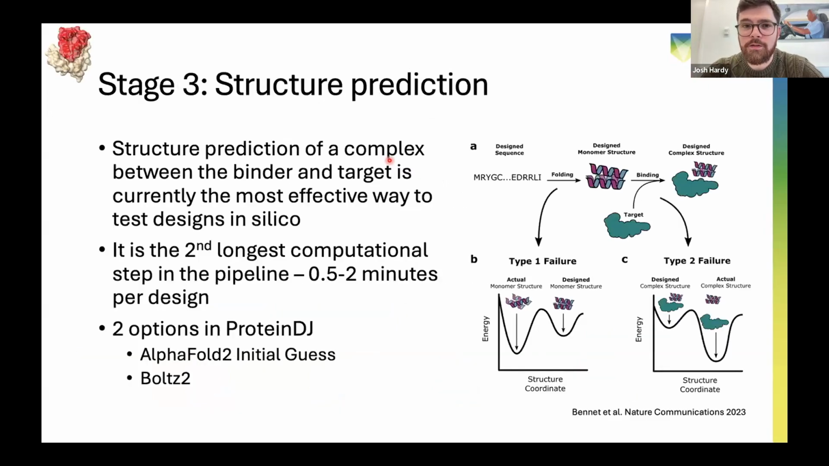And the third stage is structure prediction. And this is really an essential step. Like I've said, this is how we test our designs. It's the most effective way to test things in silico. It also takes a significant amount of time, so you're going to find that in your run, this is definitely going to be a bottleneck. And we've built in two different software options again, keeping with that modular approach of incorporating multiple software packages.